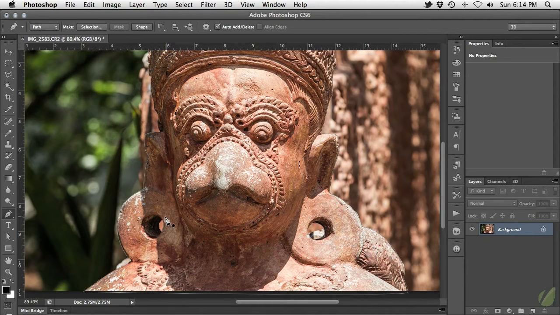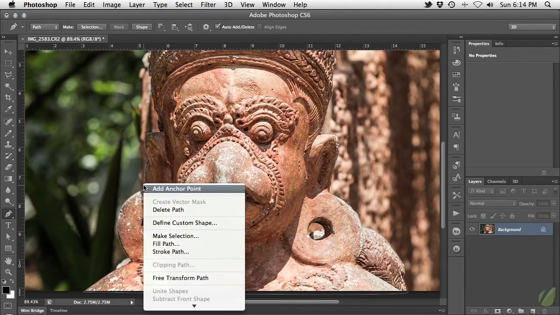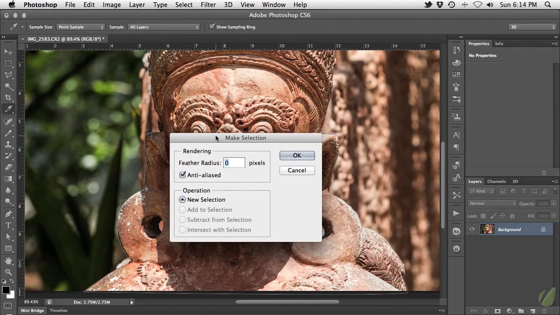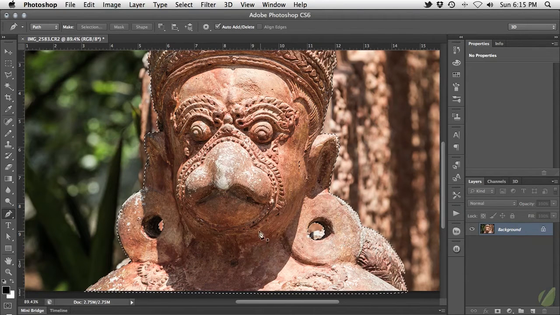Good. Now that our path is complete, at this point we can go ahead and create a selection by right-clicking on your path and choosing Make Selection. In this window, the feather radius will determine if the edges of your selection are soft and by how much. A higher value will give you much softer edges, but as our subject is pretty sharp, we'll keep this at 0. And it's usually a good idea to keep anti-alias turned on to keep the edges nice and smooth. Pressing OK will create our final selection.